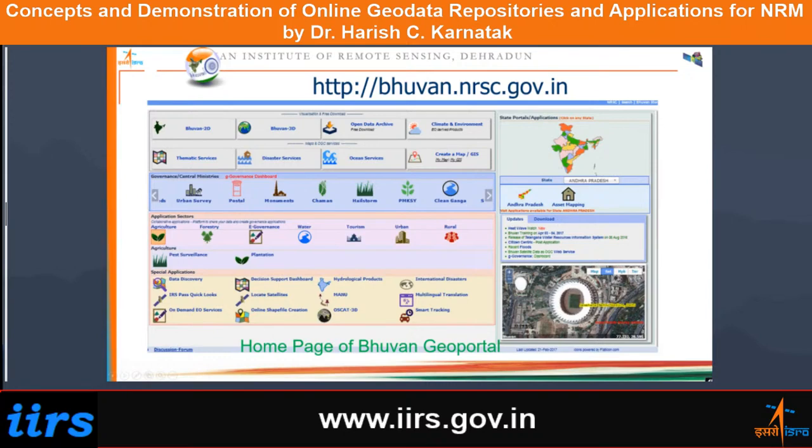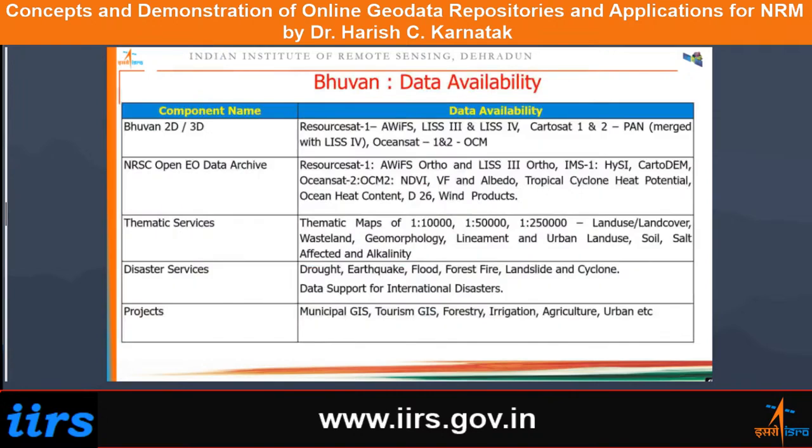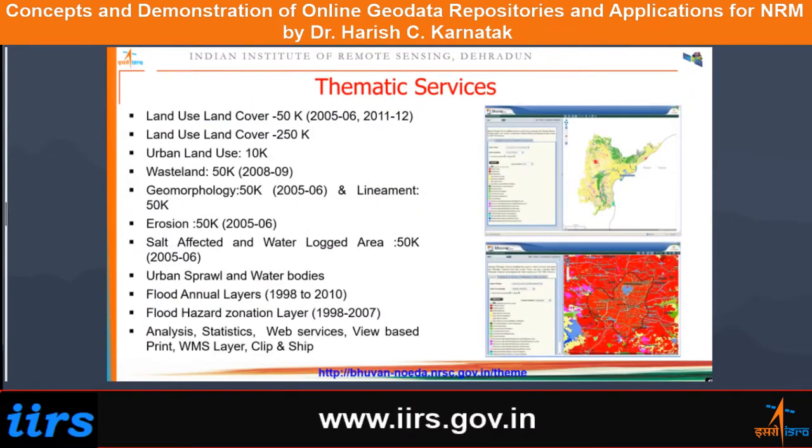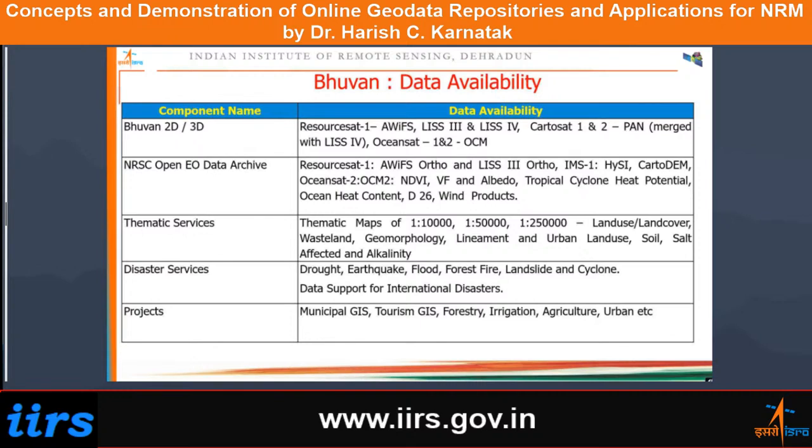If you talk about the data availability, I will not read all the content because, as I told you, it's more than 30 terabytes of data. As far as the data layers are concerned, we are hosting more than 5,000 map layers here, and you can get this data through this catalog and this data repository. These are some examples: land use, land cover, urban land use, wasteland, geomorphology, soil erosion, salt affected areas, urban sprawl, water bodies, flood annual layers, flood hazard location layers. There are so many products which you can get.